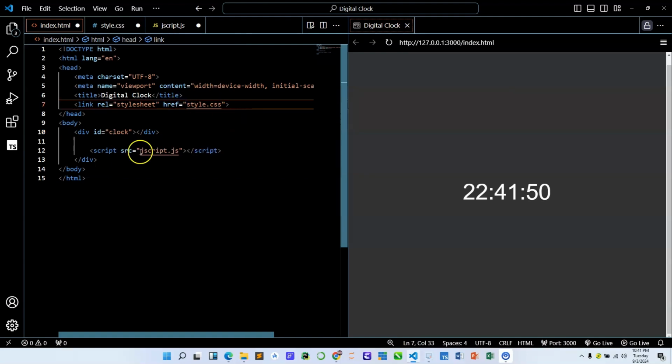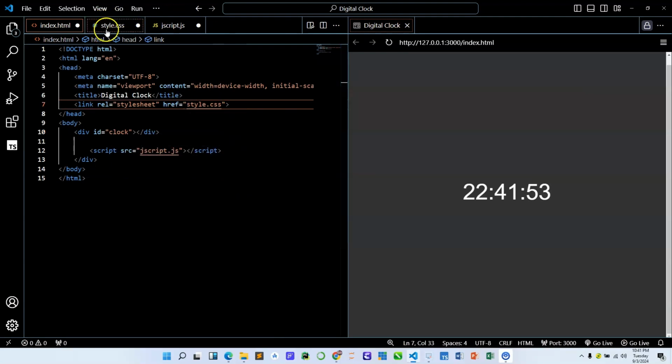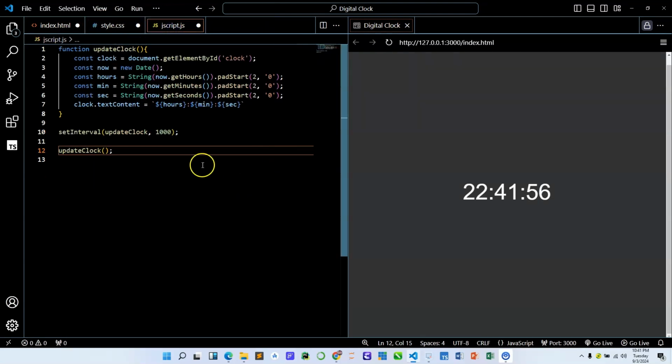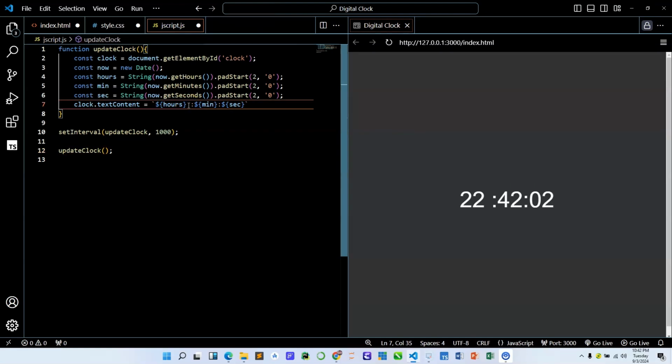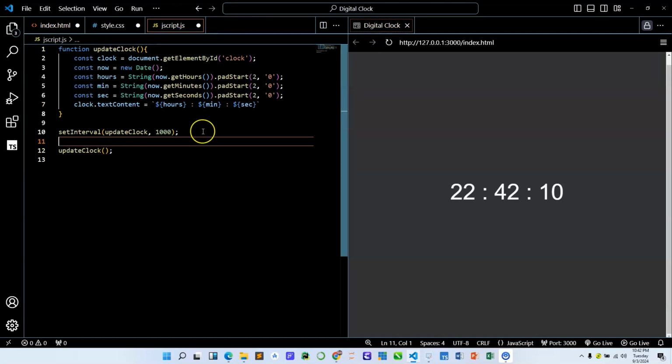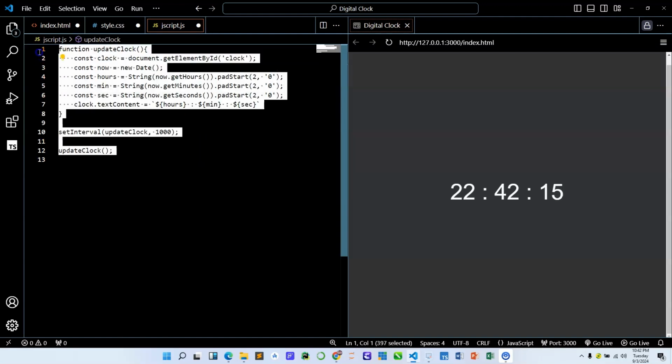Okay, so this is what we have achieved. All right, so this is what we've been able to achieve. So with these two lines of code, we're able to design a digital clock.